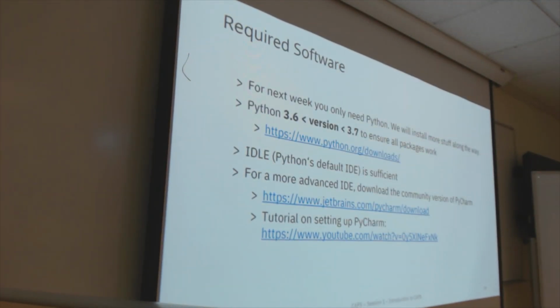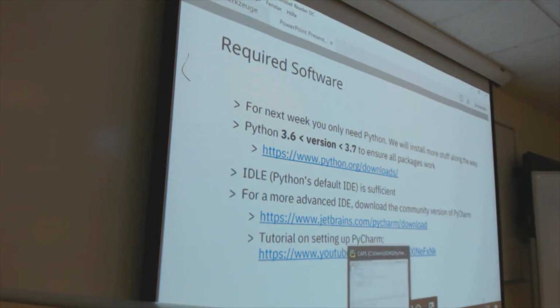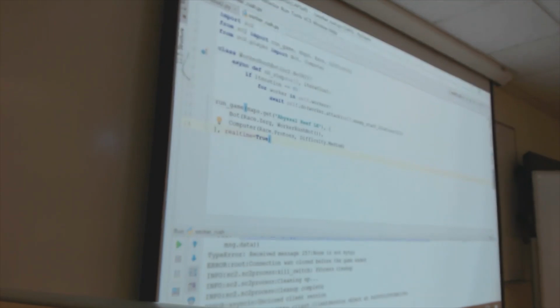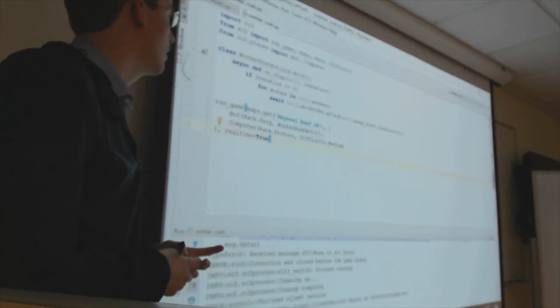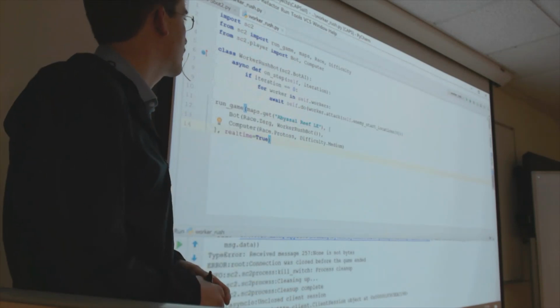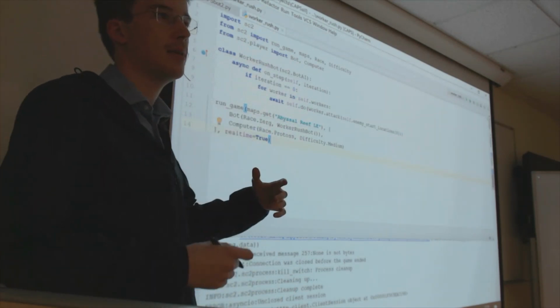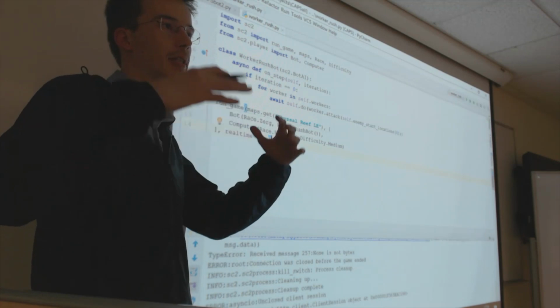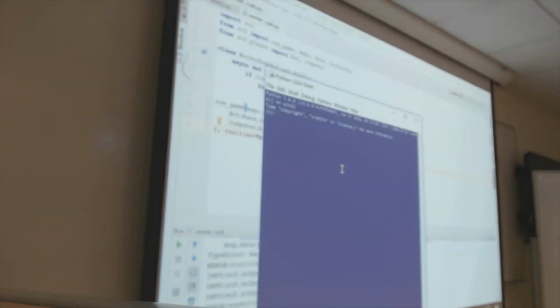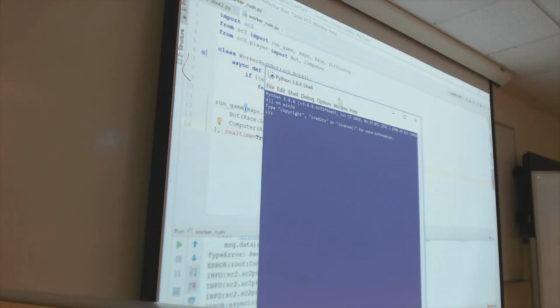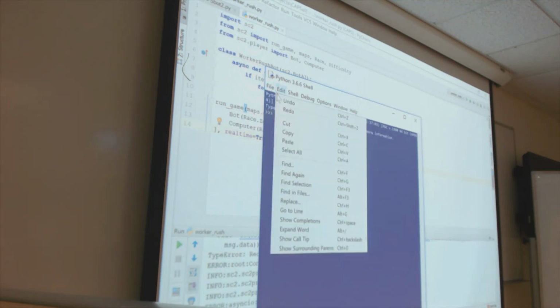So what we're going to do. For Python, you normally write code in an IDE, basically a text editor. I'm using PyCharm, which is a more advanced version of an IDE. If you download Python, you get one with it, which is called IDLE. I can also show you IDLE. I think I have this here. So IDLE looks like this.